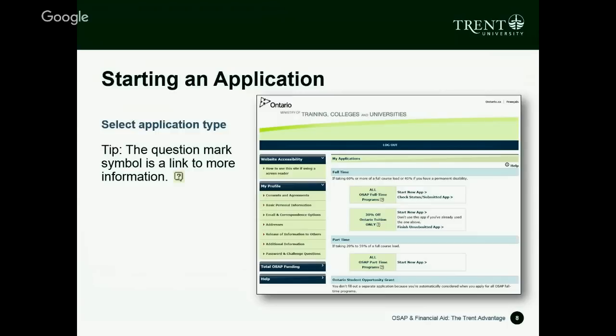All right, we're going to get into starting an application. When you get into the application page, you're presented with 3 options. The first option is all OSAP for full-time programs. That's what you're going to most likely select if you're a full-time student next year. The second option is the 30% off Ontario tuition grant only. I recommend ignoring this one.